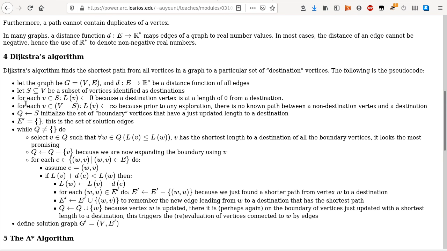So the next line here says for each v in uppercase S, so for each destination vertex, we assign a 0 to L of v. Now we are starting to introduce a function, and we are basically constructing a function as we go. L of v is 0, because what L of v is indicating is the length of vertex v to a destination.